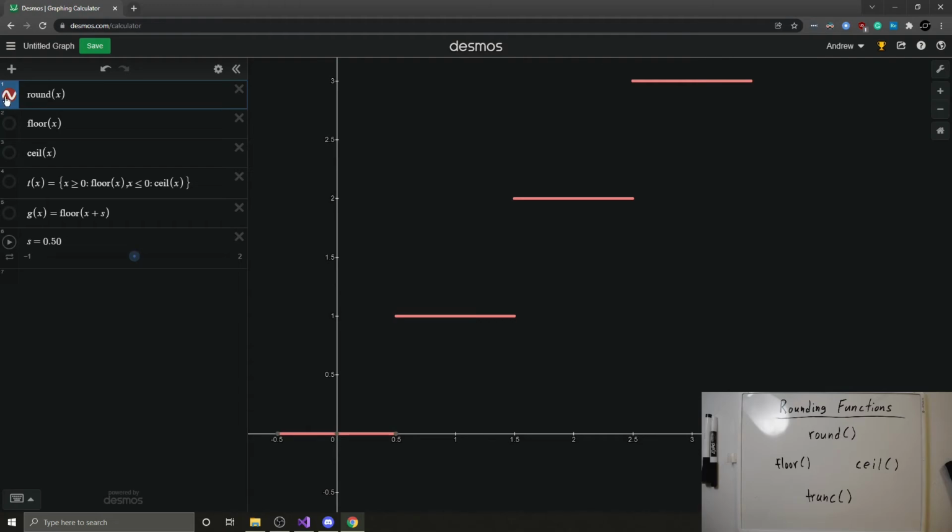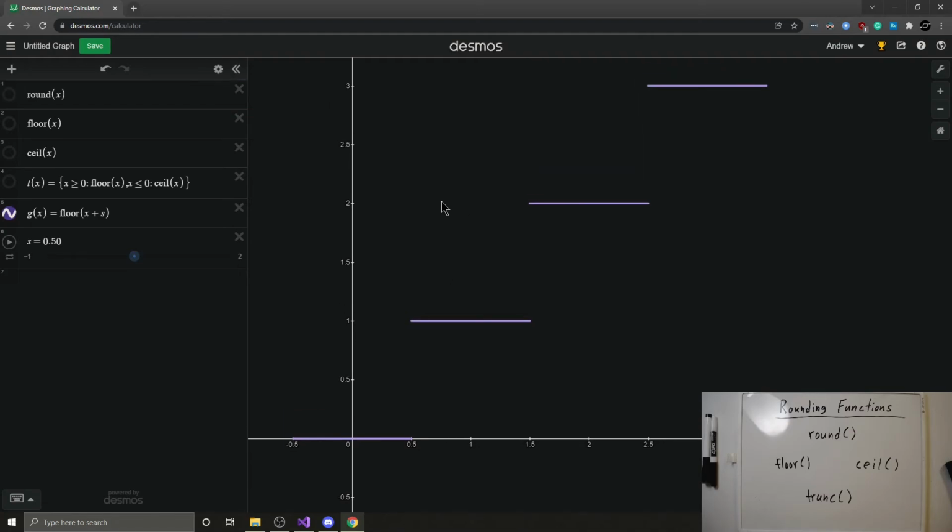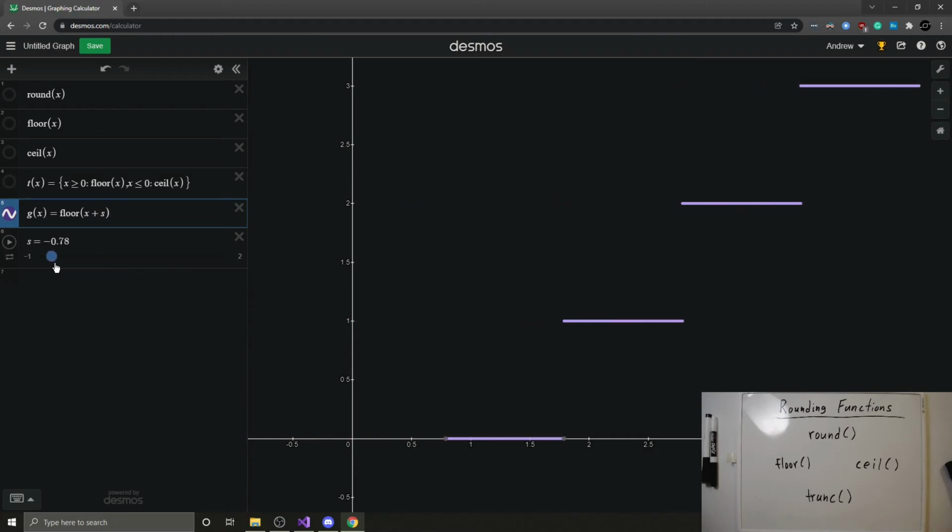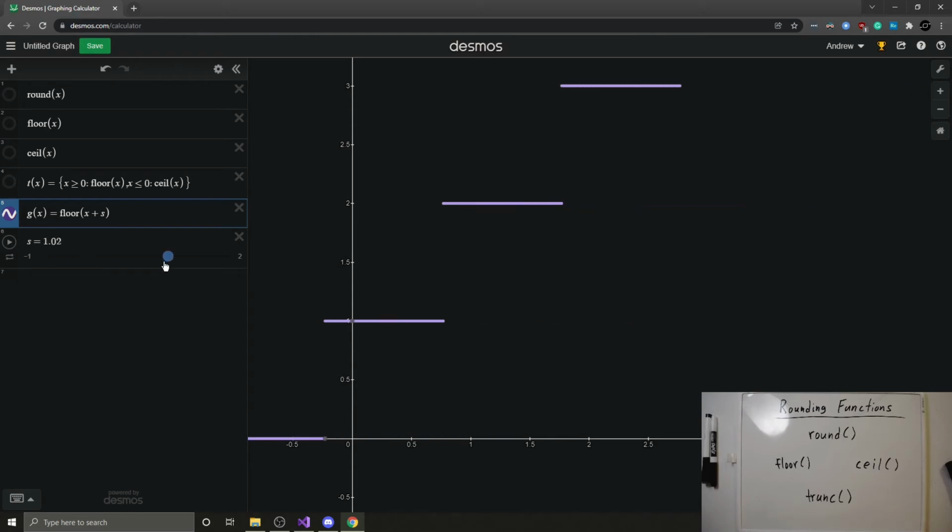Now, I might not have said this before, but there is a generalized form of all 3 of these functions. And that's this purple line here. And basically, as you can see, I've given it a value slider. So if I drag this slider, you can see the whole thing just moves. It shifts from left to right.